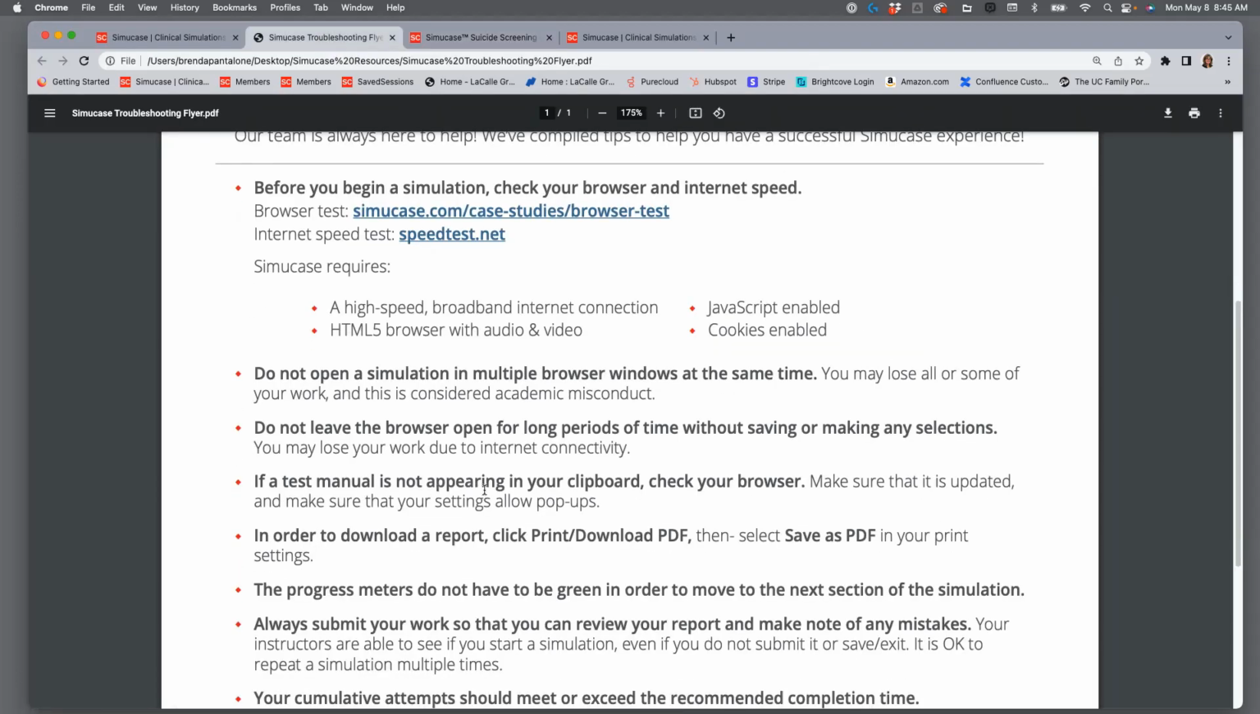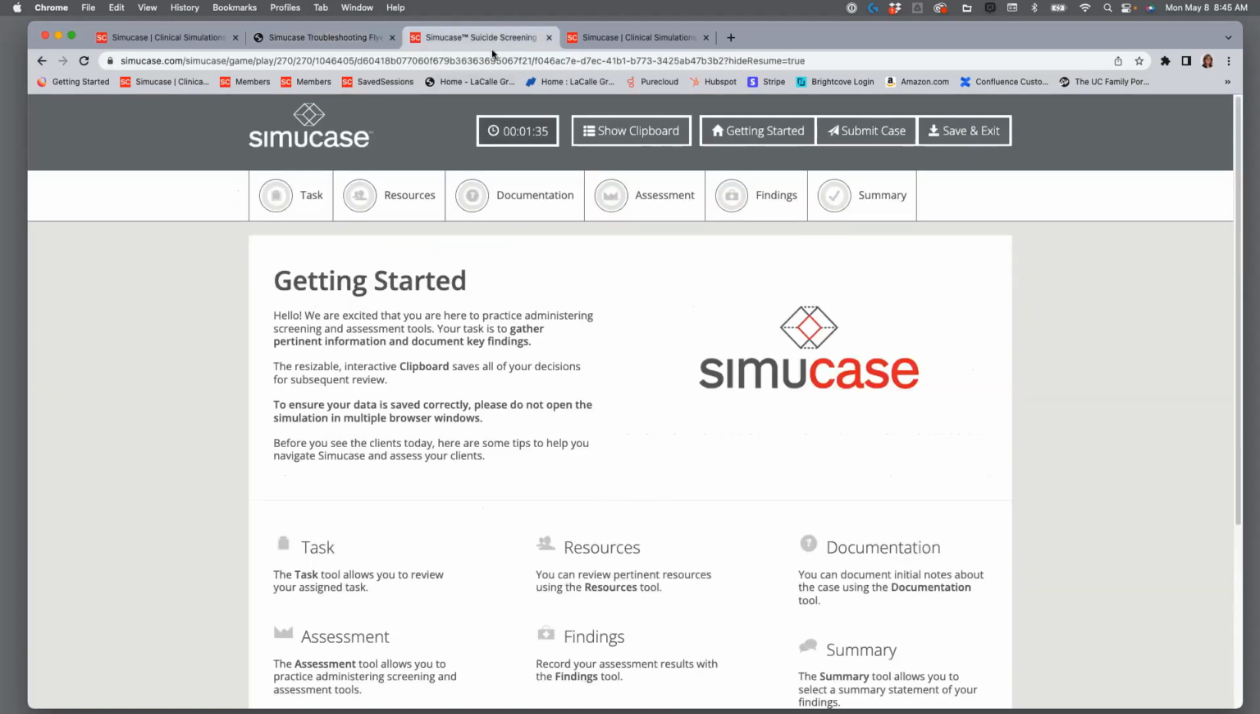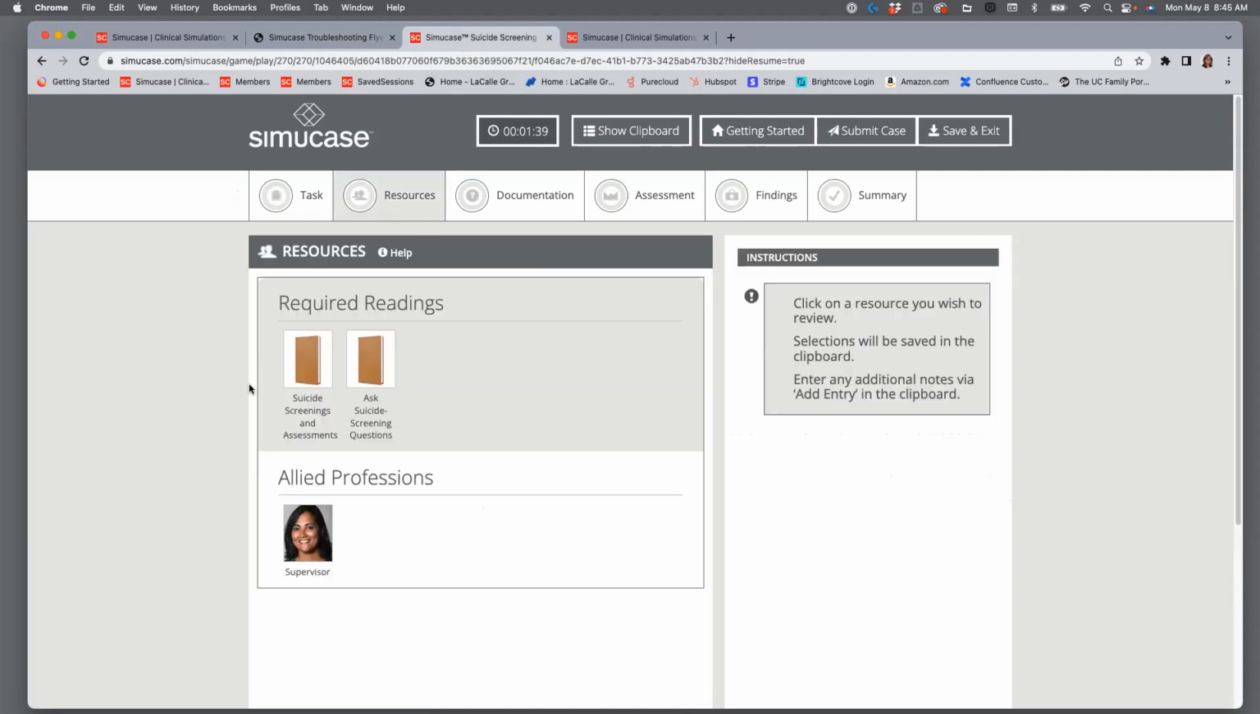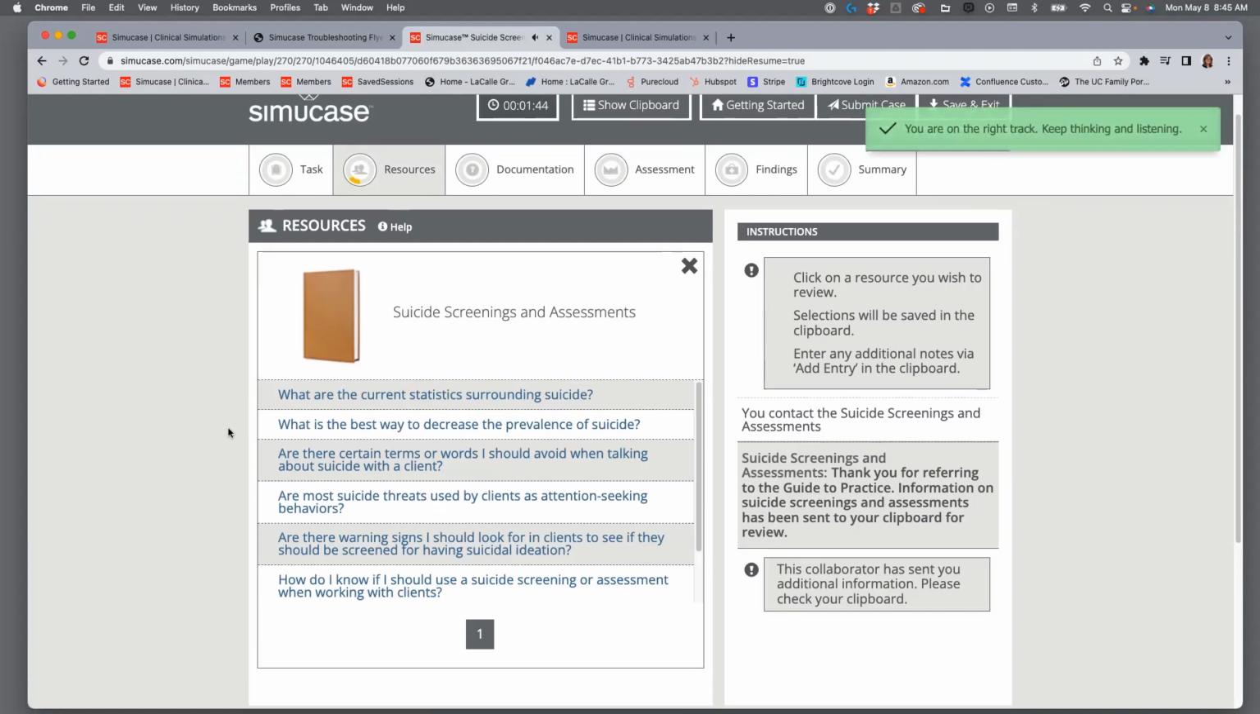If a test manual is not appearing in your clipboard, check your browser. So again, if I'm in the suicide prevention simulation, I click on Resources and I click on the Suicide Screening and Assessments. Thank you for referring to the Guide to Practice. Information on suicide screenings and assessments has been sent to your clipboard for review. So you'll note that this was sent to your clipboard.